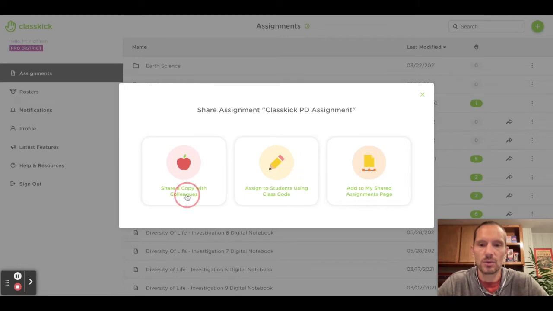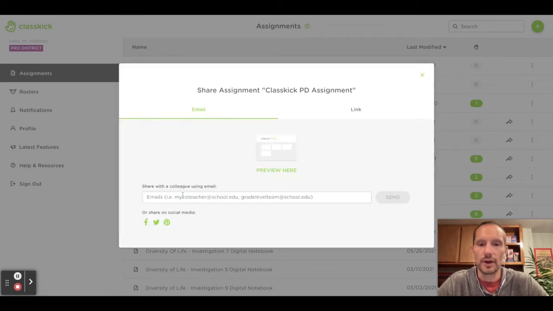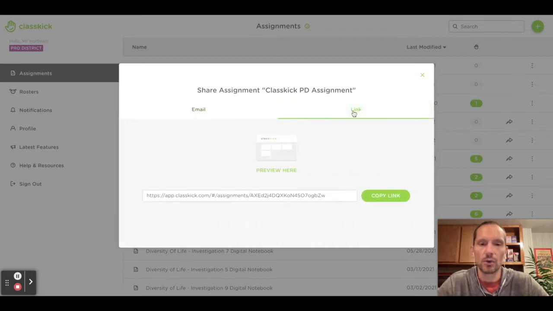If I share a copy with my colleagues, I can either enter emails here and send a link where they'll be able to make a copy of that assignment. I can also go over here and just directly send them the copy of this link, and they'll be able to see the assignment that way.